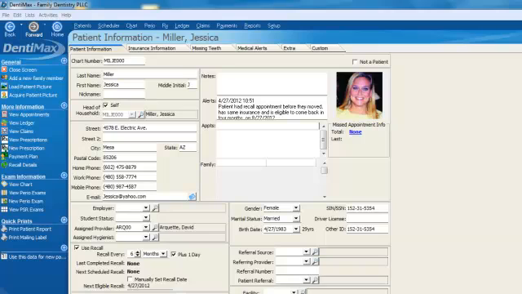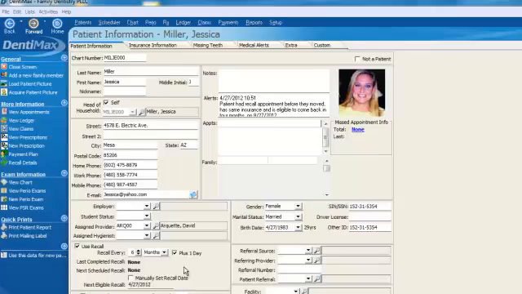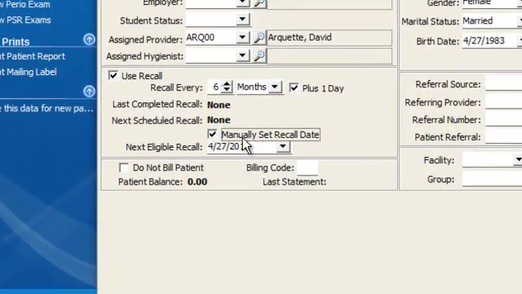Have you ever had a patient that didn't quite fit the automatic 6-month recall and they weren't eligible to come in right away? Maybe they just moved into the area and they saw their previous dentist just 2 months ago and they have the same insurance plan. For these unique type cases, you can set a manual recall date.